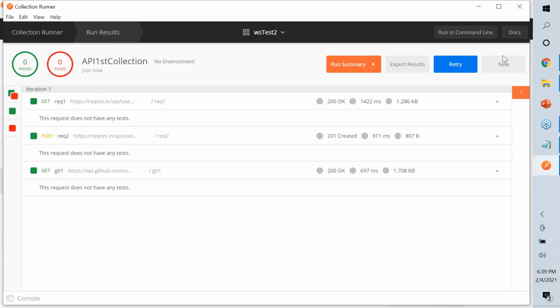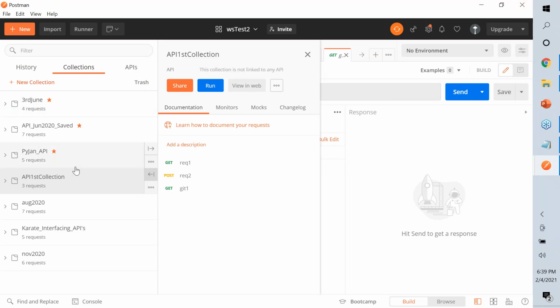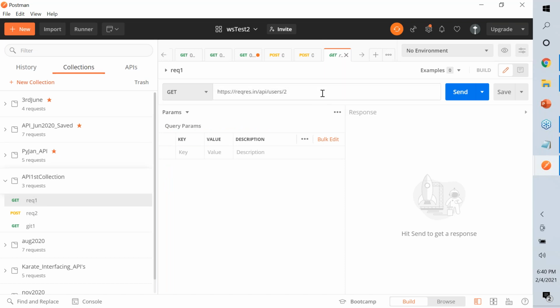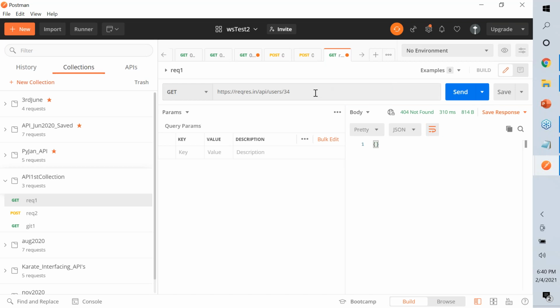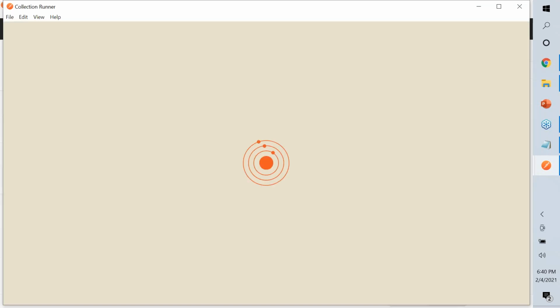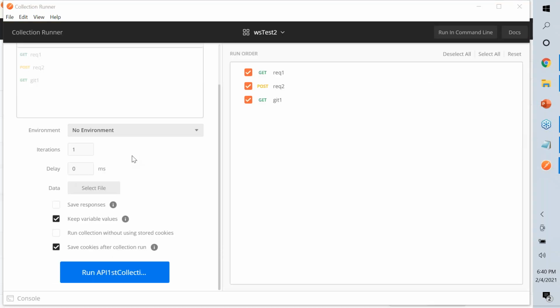Let me go to one of these. User 2434 will not be there. Send, not found, correct. 11, send. I'm getting the data back. So this is my request, this is my response, and I got the individual one. So as a collection, this should also work. I'm a little surprised because it always works.